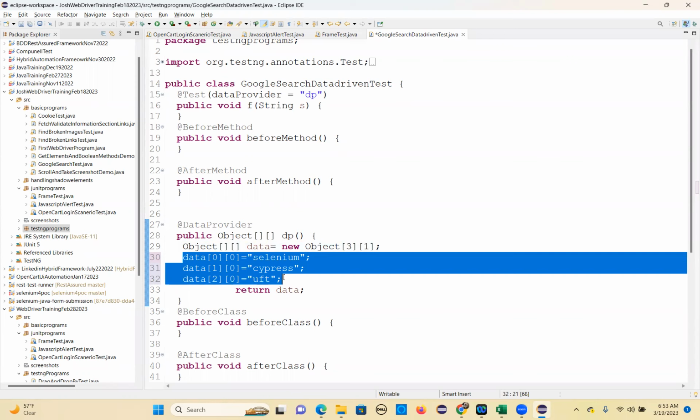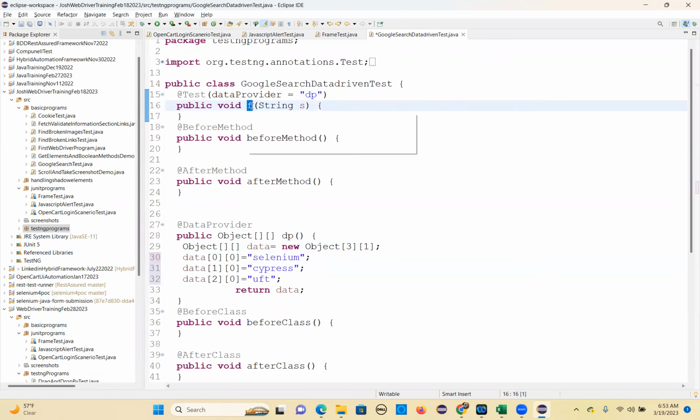Okay. Any questions? No, sir, it's good. That's a data provider. And you give a proper name for this. So search test.